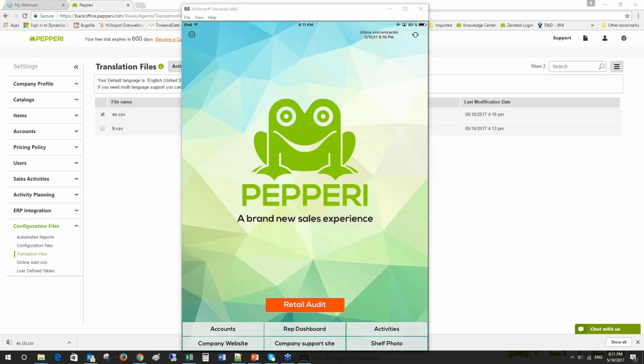So if you think these features are beneficial for you and will increase your efficiency, will make the app more friendly to your reps, right? To see something in your own language, you can't compare that to having to read through something in English if that's not your native language. So it's really meant to make it more friendly for your reps, and they will love Pepperi even more. Okay?